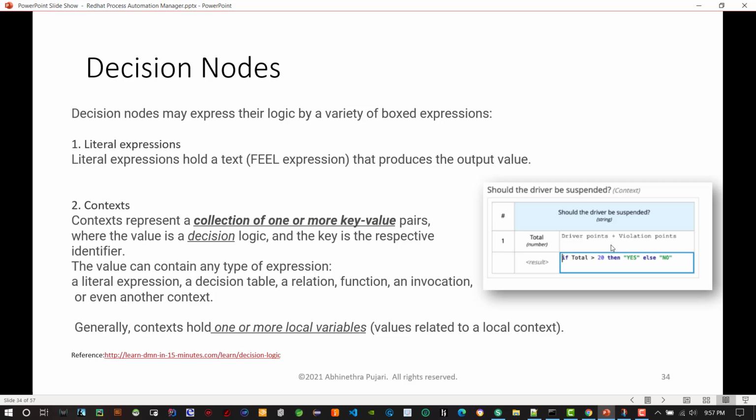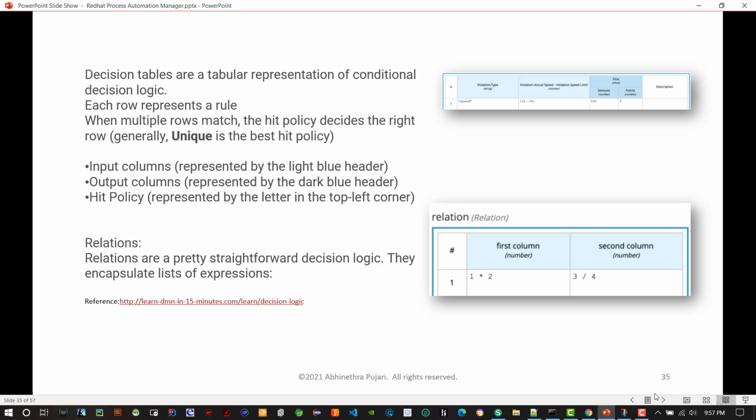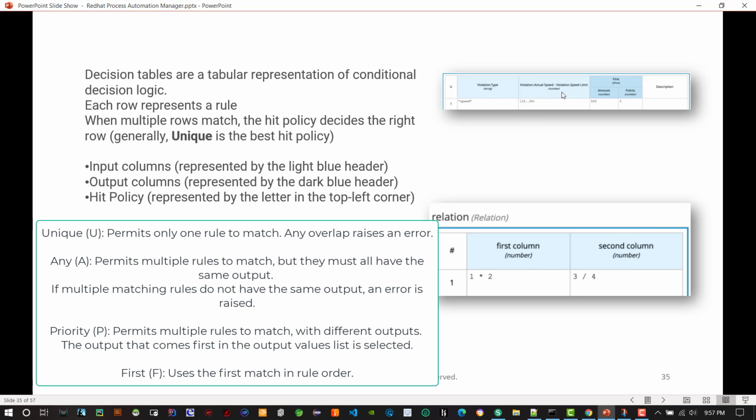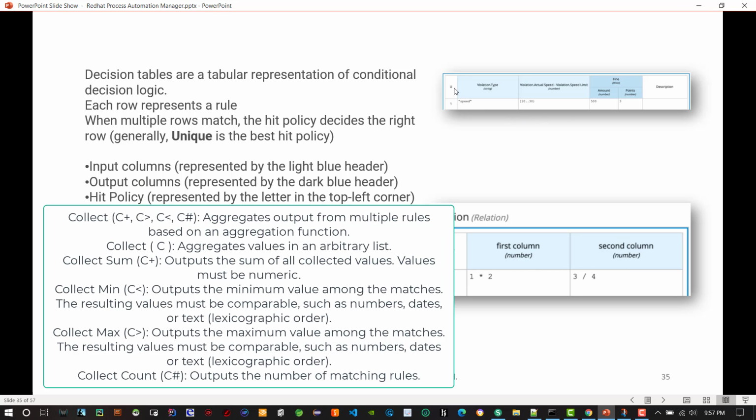The next is decision tables. You are aware of decision tables, right? We use these a lot. Whichever is in light blue will be inputs, and the dark blue is your output. And you know the different hit policies: unique, any, first hit, priority, and multiple ones. I'll list down what all hit policies you have.